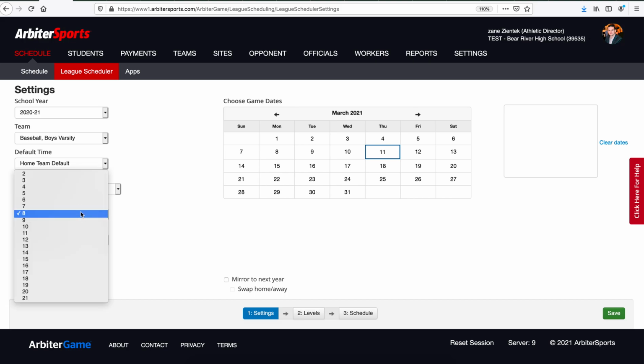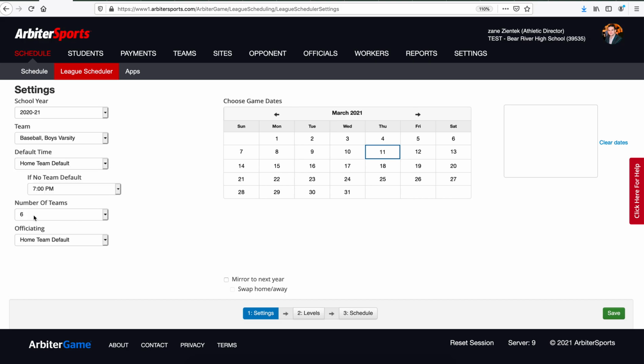From there, you'll select the number of teams involved. In this case, we'll choose 6. And then you've got the officiating selection. This is very similar to how the home team default works. This looks at the default assigning group set up underneath the baseball boys varsity teams of the 6 teams involved in the league schedule.